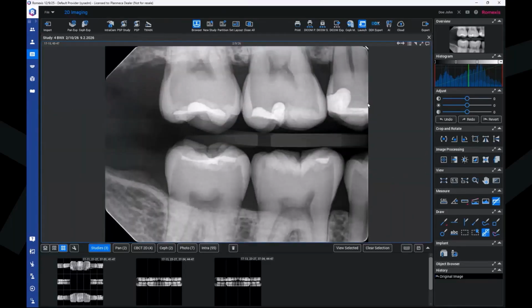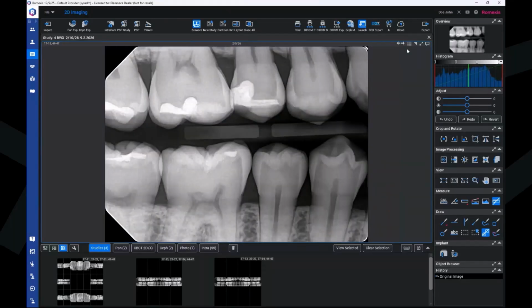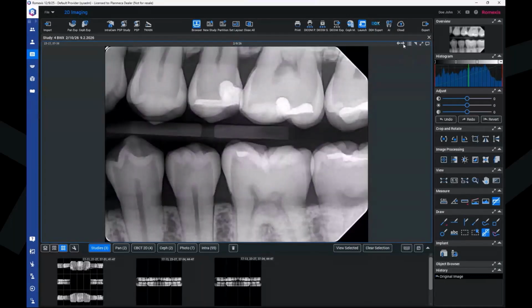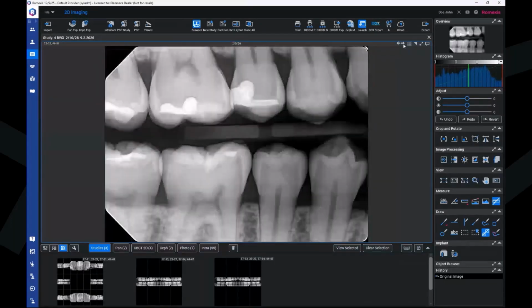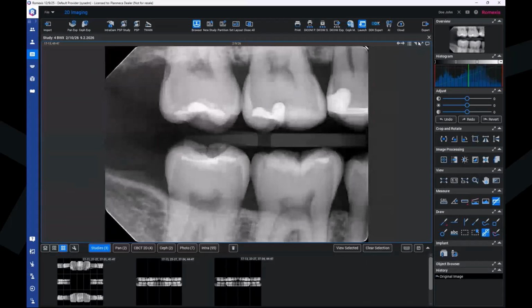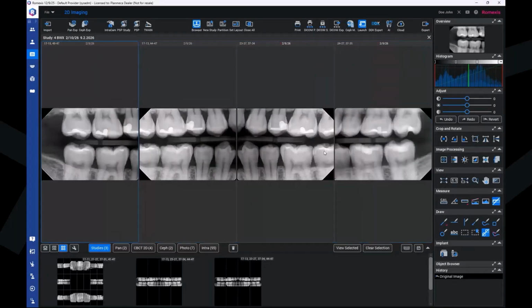then you can use the arrow buttons on the keyboard, or you can use the arrow buttons that you see here on top of the screen. So both work, this one or the keyboard. So you can move in the study just like this, and then get back to the view.